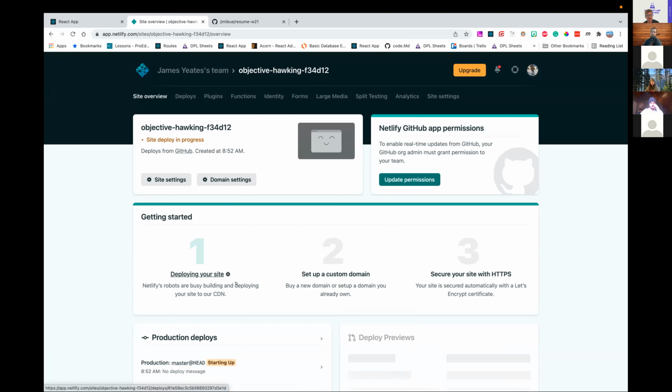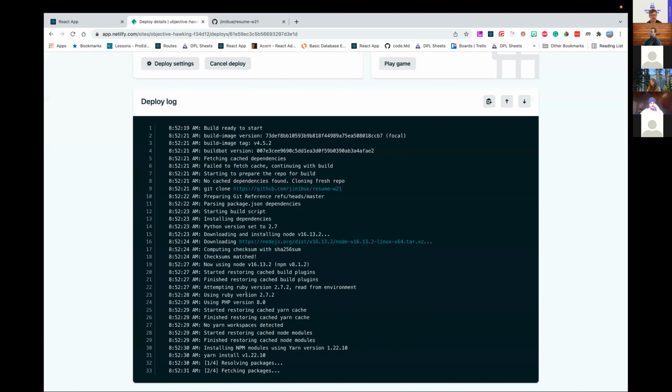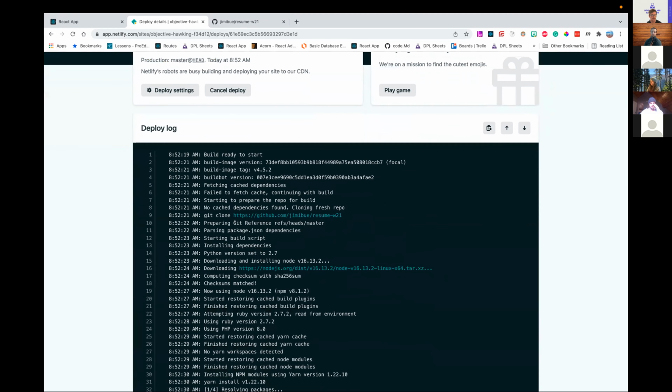And now when I see this orange site deploy in progress, that means it's actually starting to build. I could go look at that. Can actually see the log.